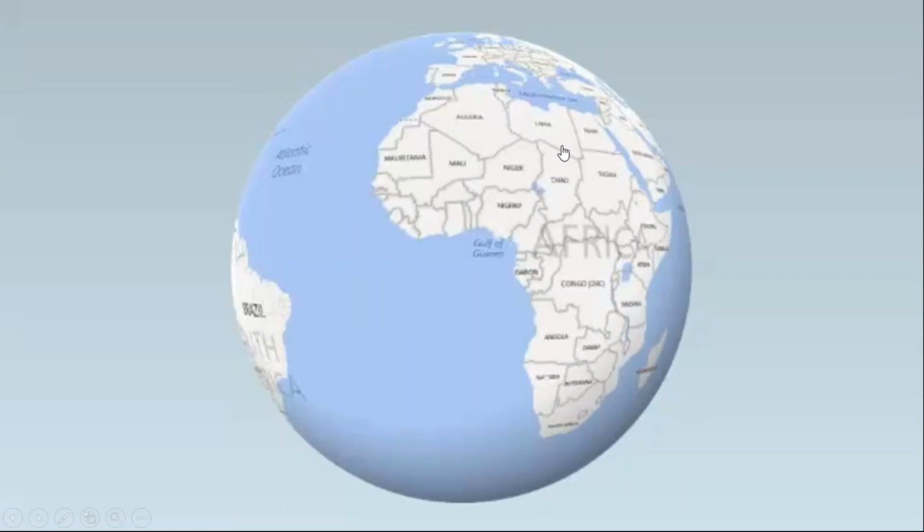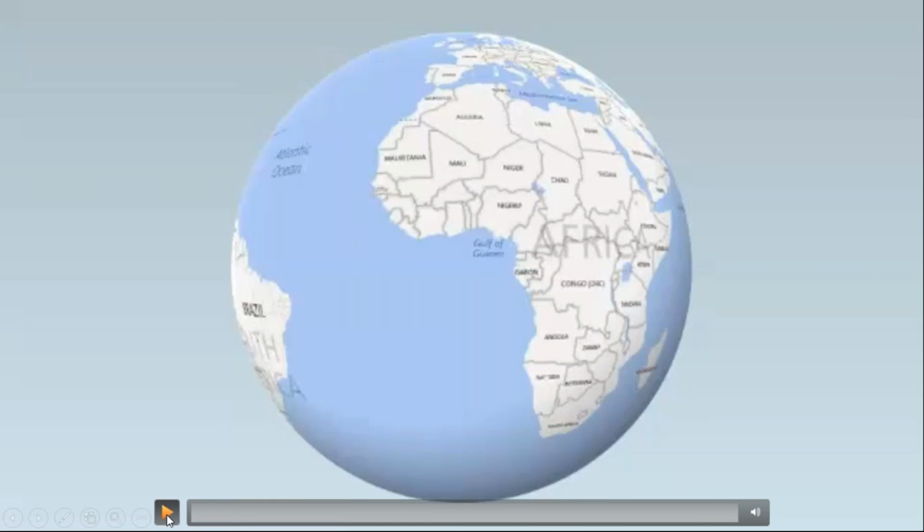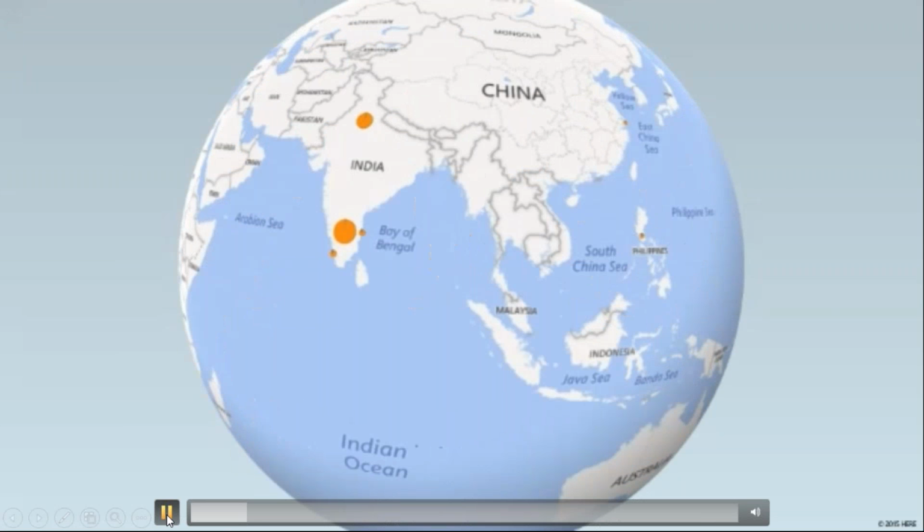And finally here, this is the answer to the question that Satish asked. Power Maps has the capability of creating a 3D video like this.